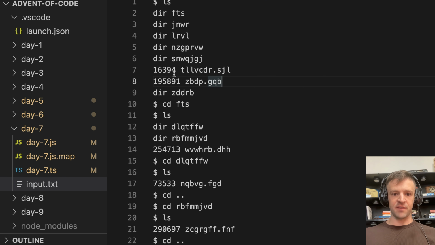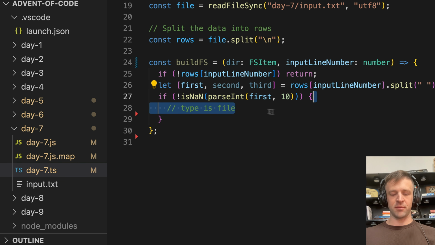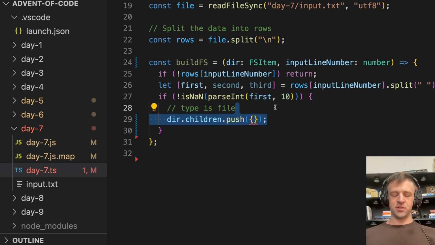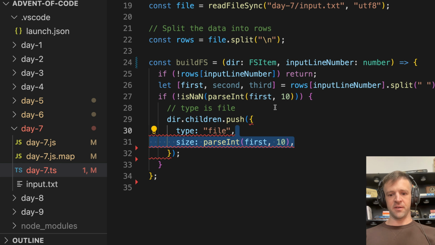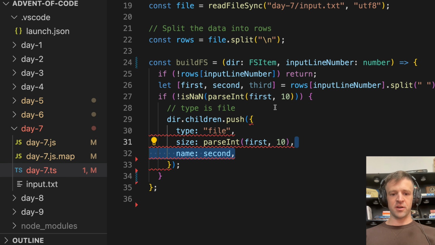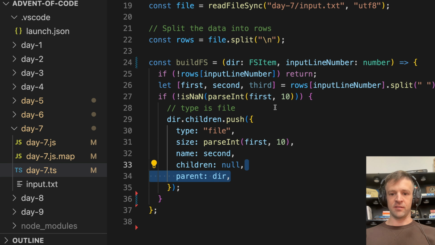Wait, rather, if that is a number, then we know the item is a file. All of our files have this number in front of them, so we're looking for something that starts with a number. And the other thing we know about files is that they have no children, right? Because they're not directories. So we're going to push to our current directory.children this object that's going to be an fs item. We'll give it a type file. We'll get the size from the variable first. We'll get the name from the variable second. Children are null, and the parent is the current directory.